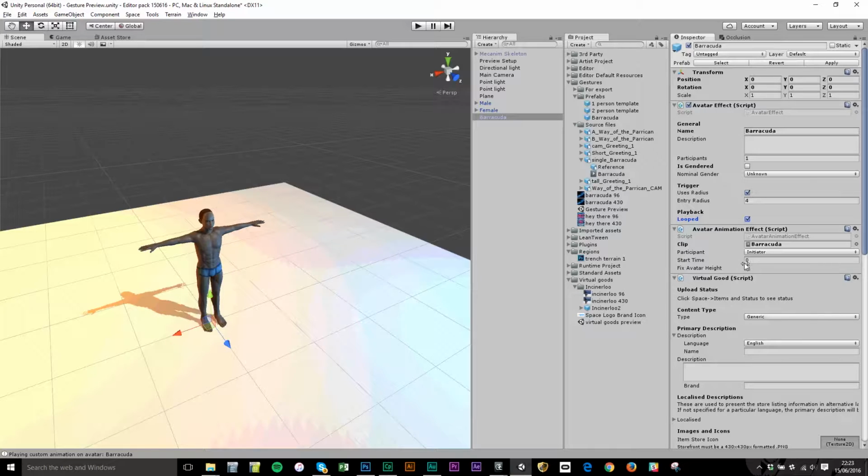Again, the participant is myself. The start time, you can delay the launch if you want to. For a single person animation, the participant is always going to be the initiator, but you might be doing things with NPCs or with multi-person characters. You'll see that in further tutorials.